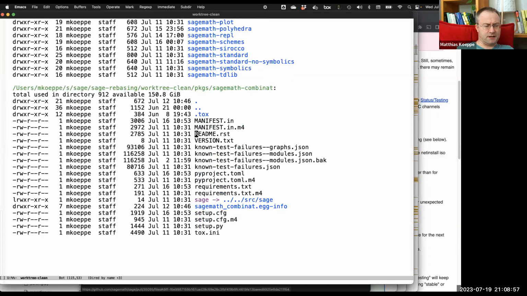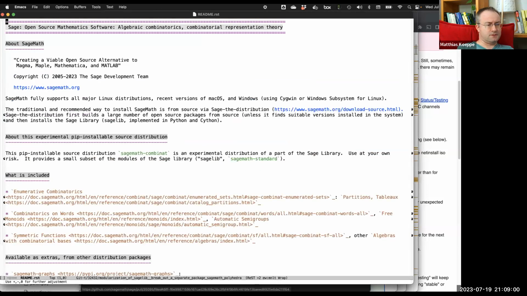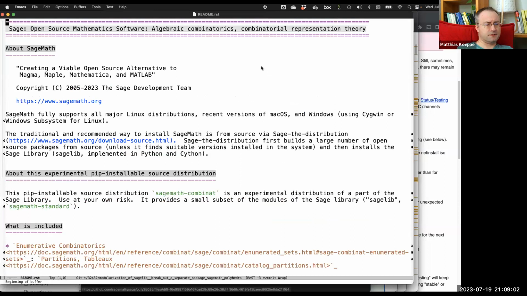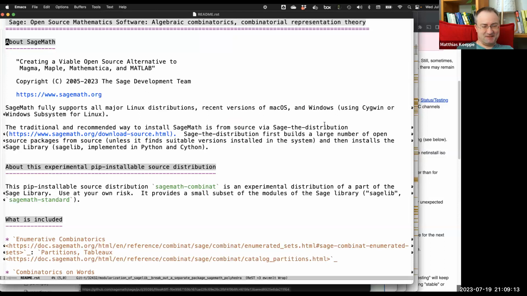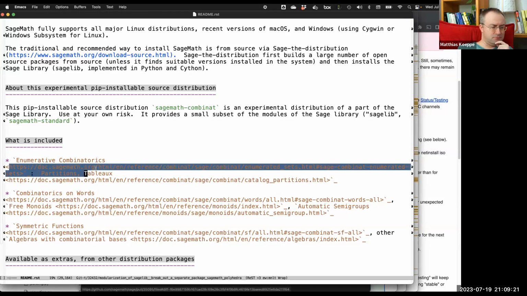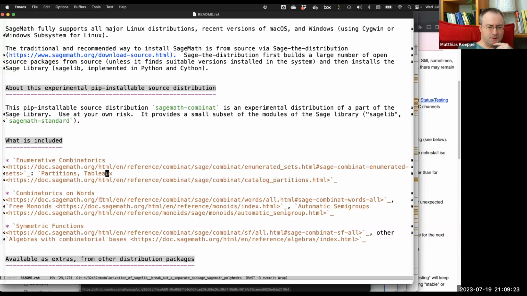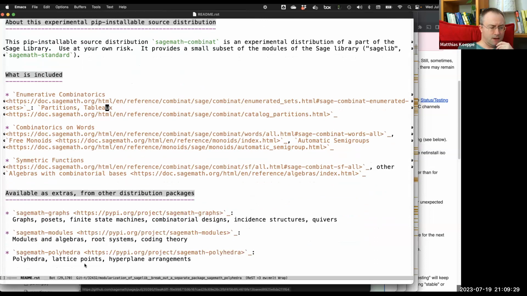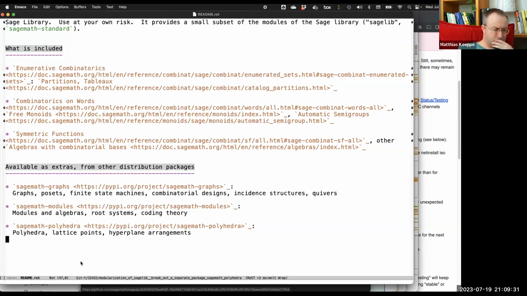So let's maybe look at the README. So it's telling us what this is. This does algebraic combinatorics and combinatorial representation theory. So clearly not analytic combinatorics. But that might be subject to change. And so it's telling us a little bit what's in here with references to the published documentation. So one has an idea what can be found in here. And then it's saying available as extras. Okay, so let's take a look at what this might mean.